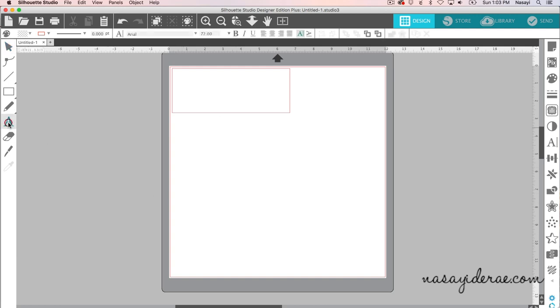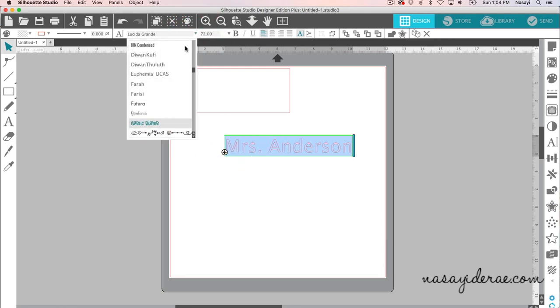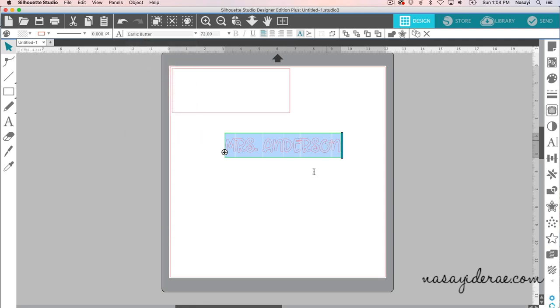Now the font I'm going to be using for this particular project is a Missy Meyer font. It's called Garlic Butter. So I'm going to go ahead and select my text tool on the left and then click on my mat and type the first name, which is Miss Anderson. As you can see, it defaulted to the regular font, and I'm going to go ahead and change it by highlighting all of it and then clicking up here and going to Garlic Butter.